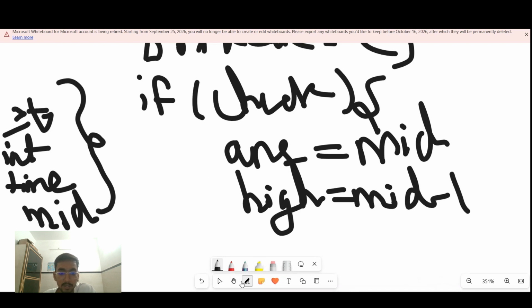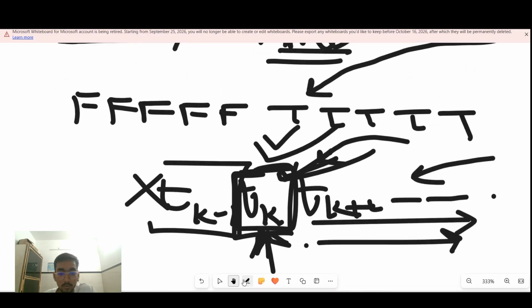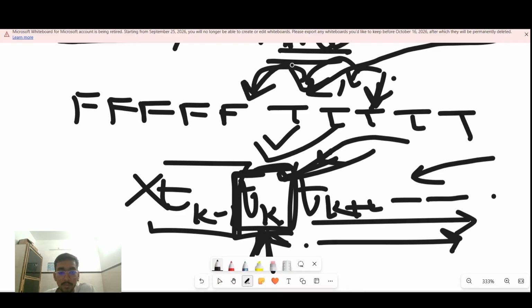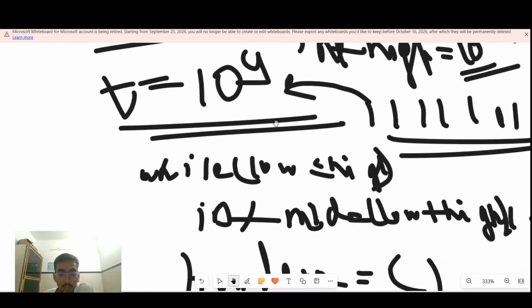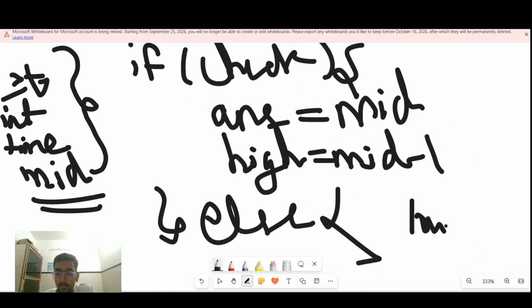Means in the predicate function, as the code doesn't know where we are, it might be here, it might be here, so we have to check further. If true is returned, we have to check further for the minimum, and once it gets false, we have to check for the maximum. And like this, when low becomes greater than high, we will always be at the answer. So for the else case, we will simply do low is equal to mid plus 1.